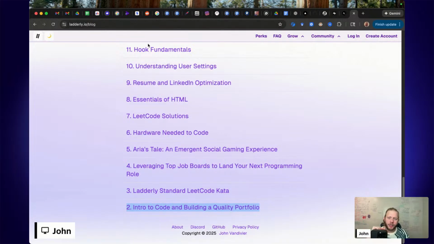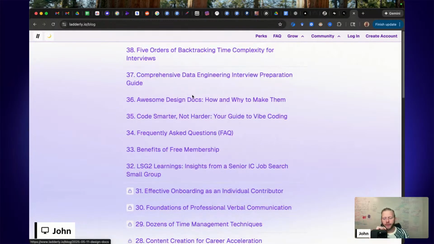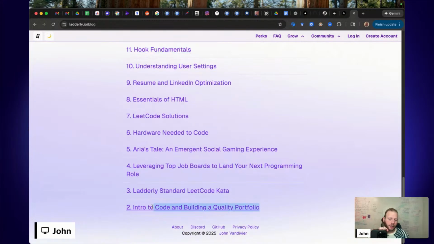Okay, and a bunch of this stuff is going to be related, like hook fundamentals as part of React. So you can just literally read through the blog. This is a way to get your foot in the door. And there's also a checklist.